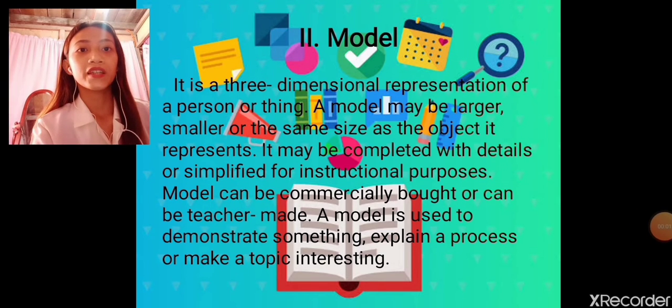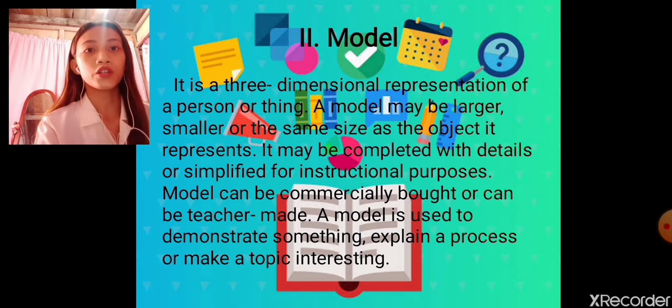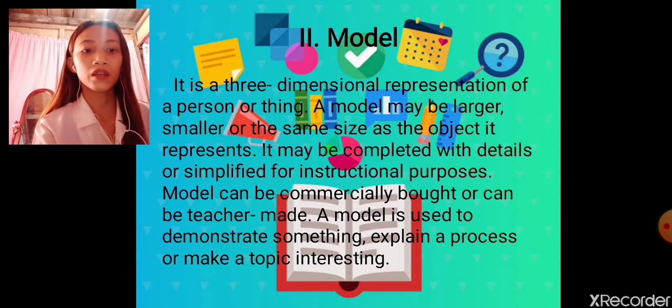Model. It is a three-dimensional presentation of a person or thing. A model may be larger, smaller, or the same size as the object it represents. It may be complete with details or simplified for instructional purposes. Models can be commercially bought or teacher-made. A model is used to demonstrate something, explain a process, or make a topic interesting.